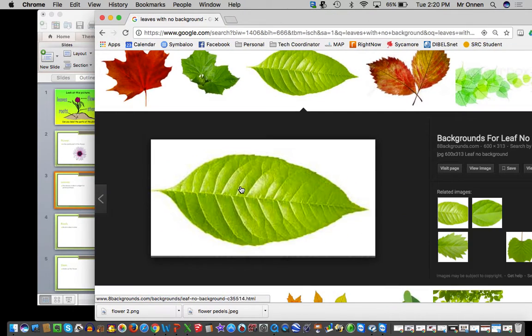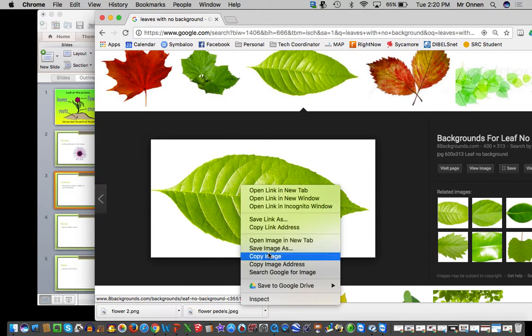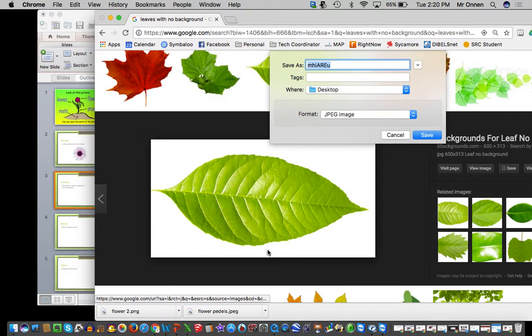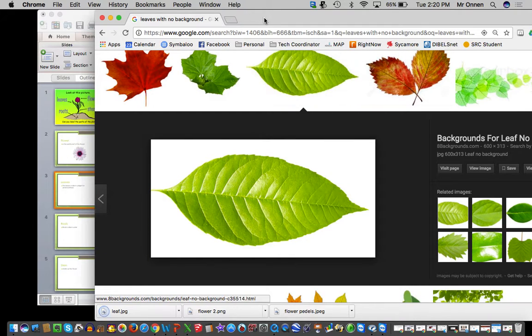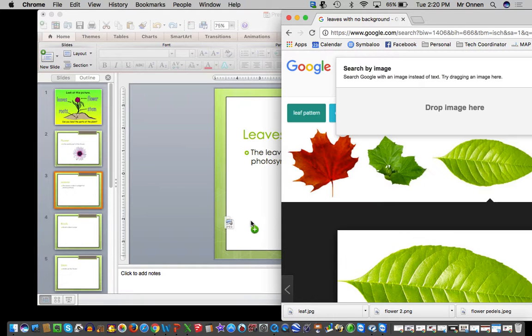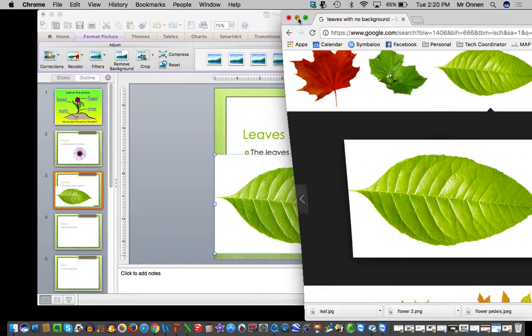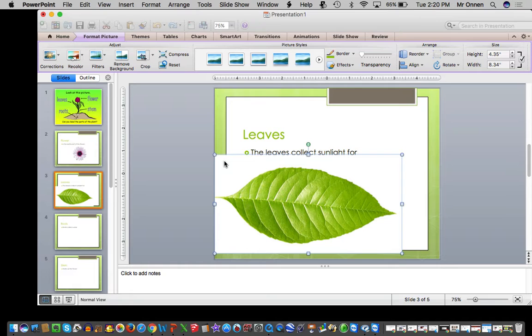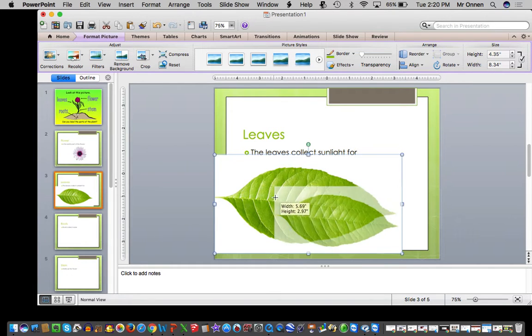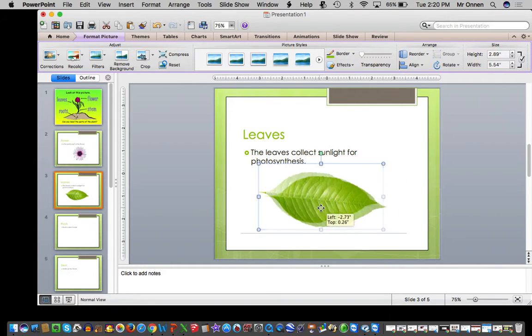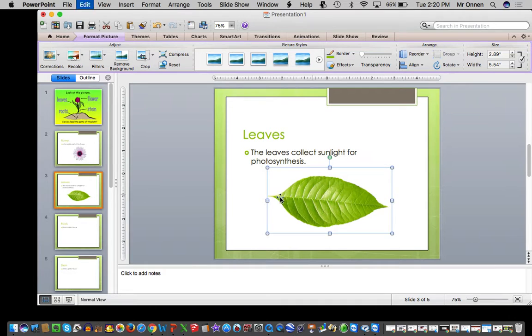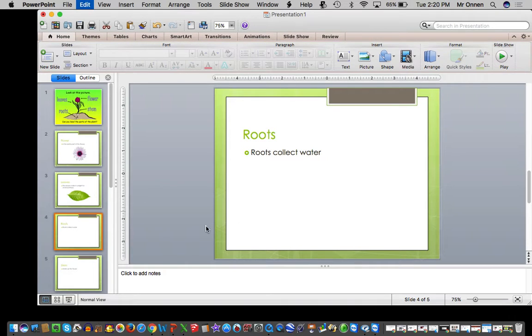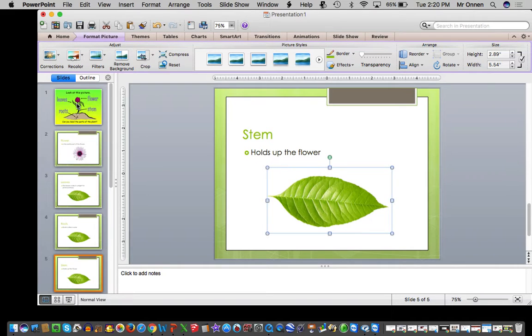Found a leaf. And a two-finger click. Save image as. Leaf. Actually, it's just one leaf. And we'll drag her in. And this one does have a background because I didn't specify. Okay. So I'll do the same thing, only I'll find a picture for a root. That is not roots. And for a stem, that is not a stem.